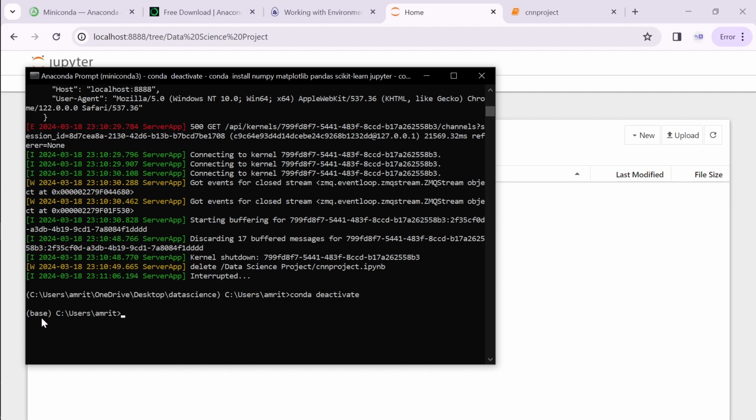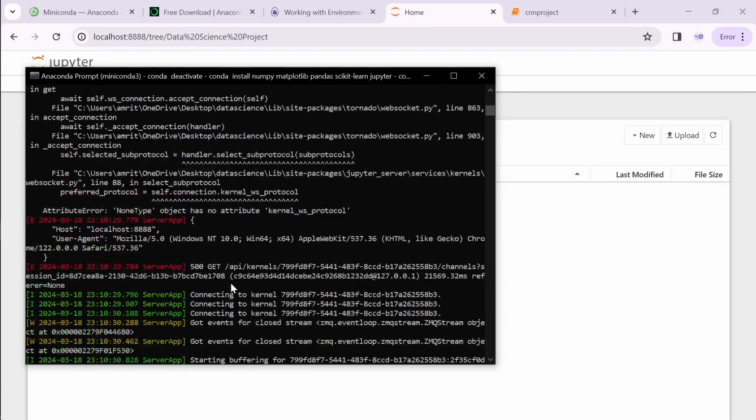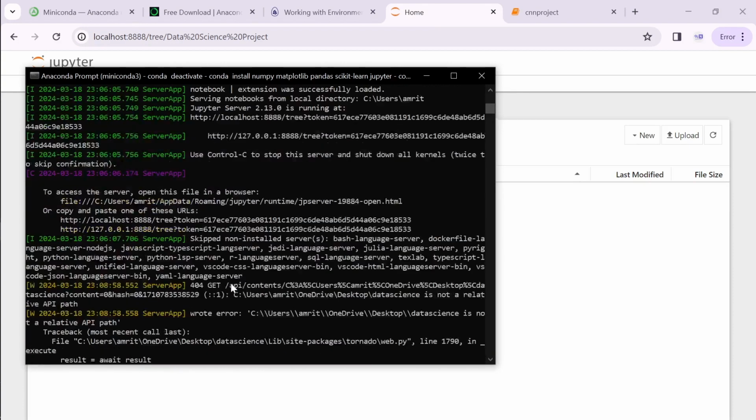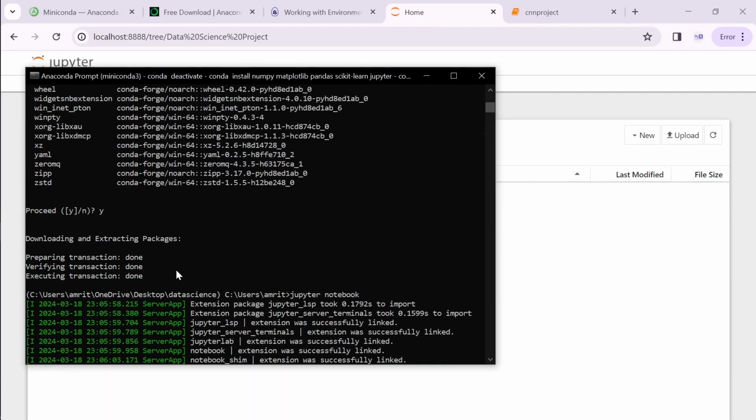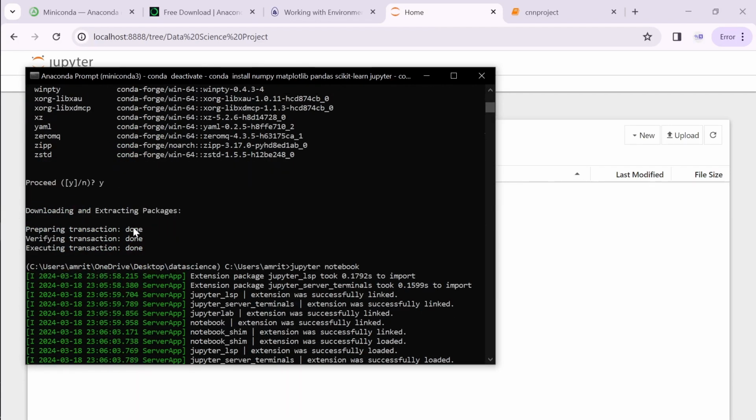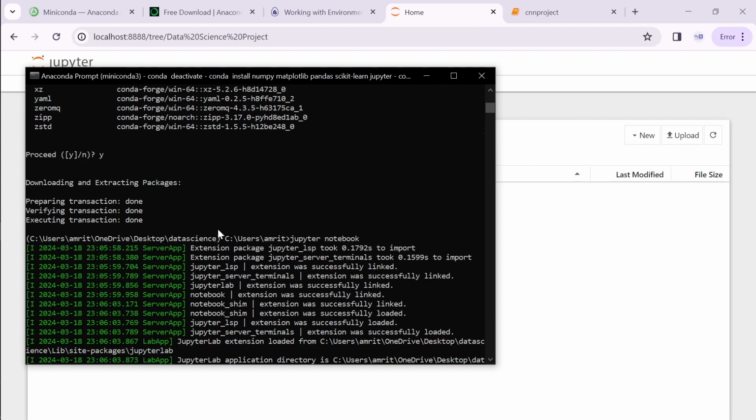Now we are back to our base. Whenever you want to switch, do it in the same manner I told you earlier. Now you must have noticed a few things in my settings: while downloading and extracting packages, it did not show me all the files and everything. When you are downloading it for the first time, you will see a lot of other animations, and you should not get confused, because I have already installed Miniconda on my computer earlier. That's why it is showing everything in a very shortcut fashion.